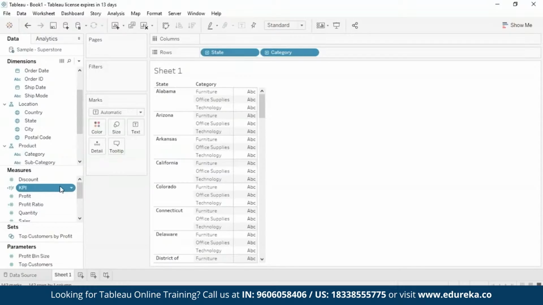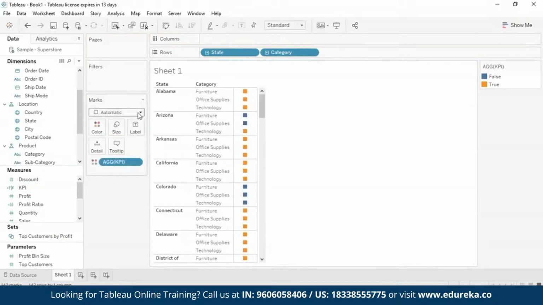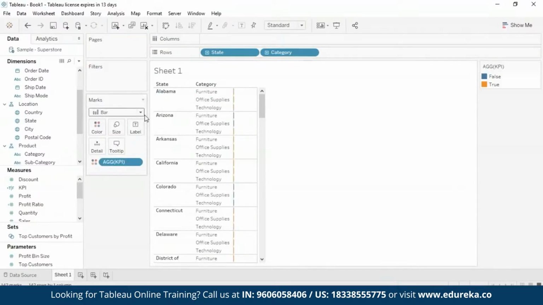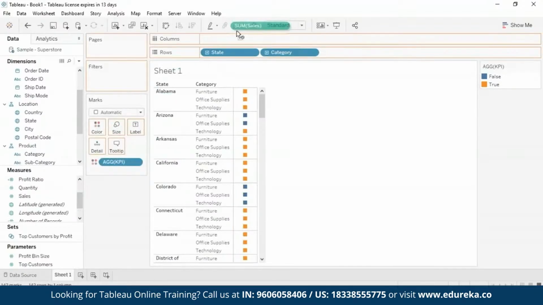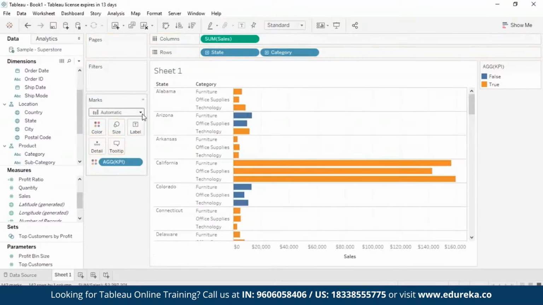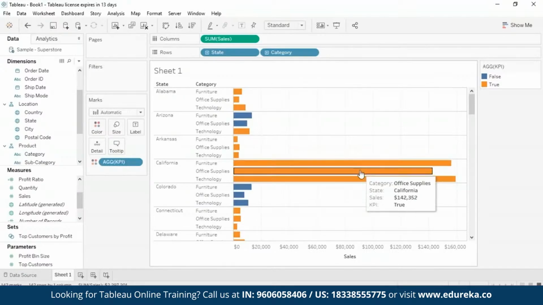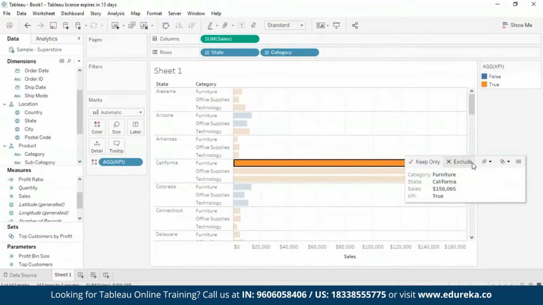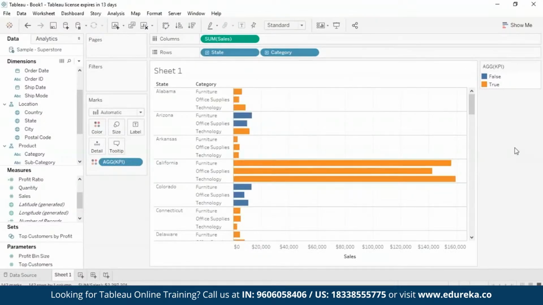So I'm going to drag this to the color on the marks card. And I'm going to turn this whole thing into... So I'm going to take the sales and put it in the columns. You can now see which categories are losing money in the states. So all these orange ones are the ones in profit and the blue ones are the ones at loss. And that's the simplest use of the logical functions.